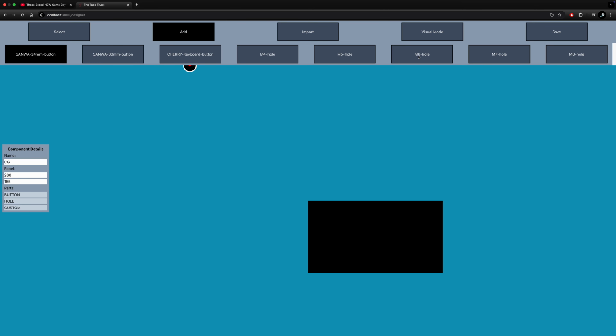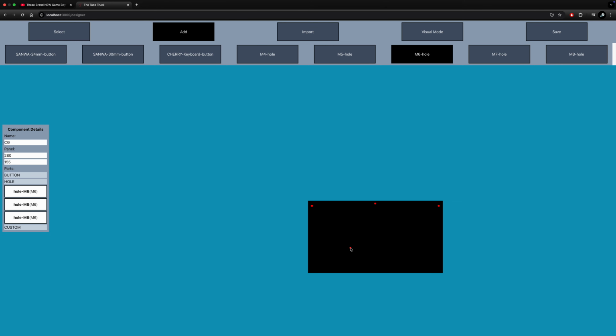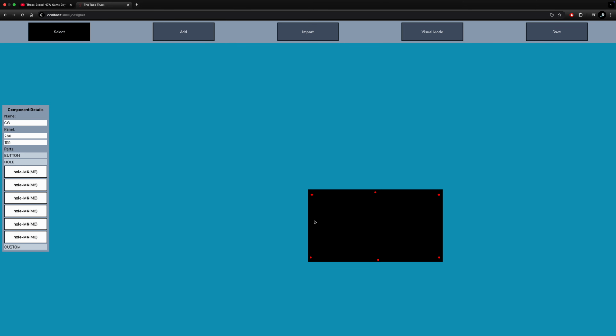I can middle click or scroll using two fingers on my laptop to pan the workspace around. The first thing we want to do is add buttons to this, or not buttons, rather holes. So I'm going to grab some M6 holes here and place them haphazardly where I want them to go. Then I'm going to go back and refine them in a moment. So set those, and I'm going to click on select.